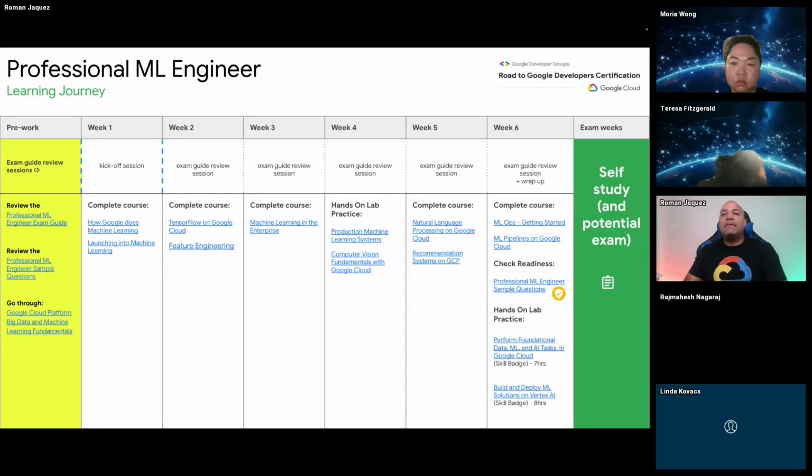So for the professional ML engineer, this is the lay of the land. This is where we are right now, where you see that highlighted column. These are the recommended resources that we're going to be providing to you. We're going to be sharing this slide, of course, so that you know specifically which things you need to focus on. The batch tracker is also going to help you.